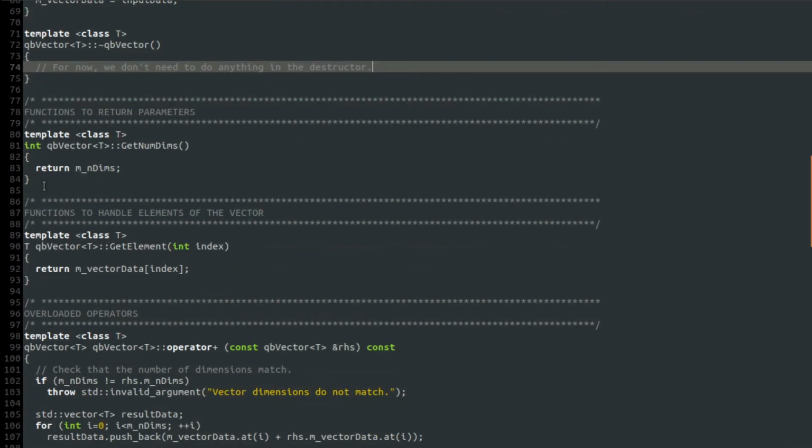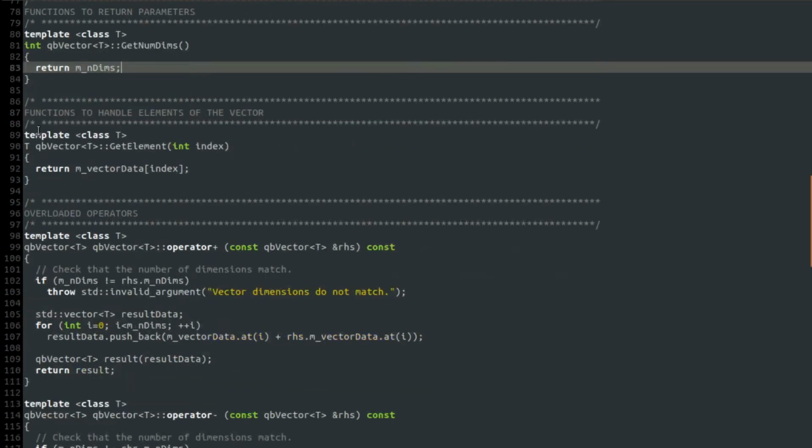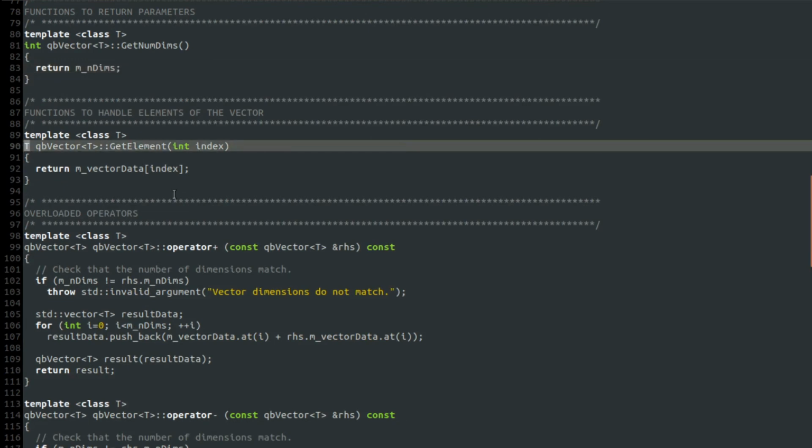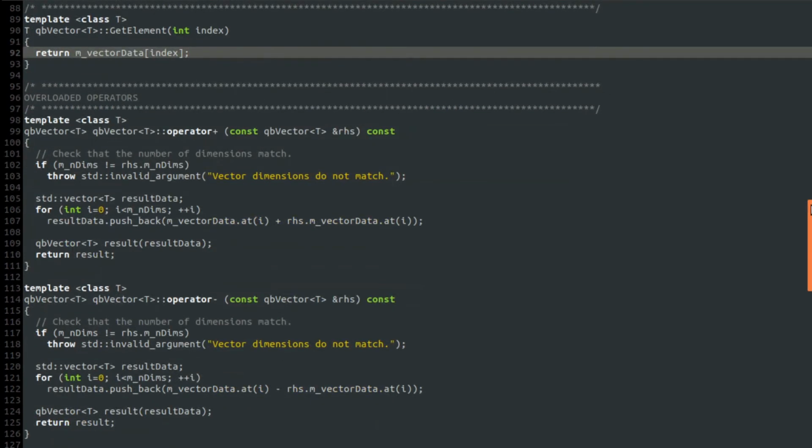We have functions to return parameters. We have a function to return the number of dimensions. That's very simple, just returns m_ndims. We have a function to handle elements of the vector. Okay, this is to get an element, so it returns a single scalar of type t corresponding to the element at the index given by int index, simply return m_vector_data index. Really very simple.